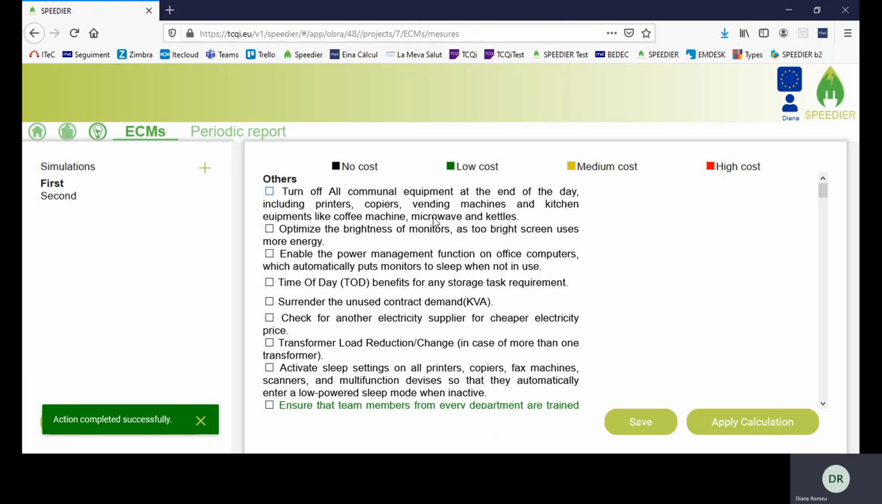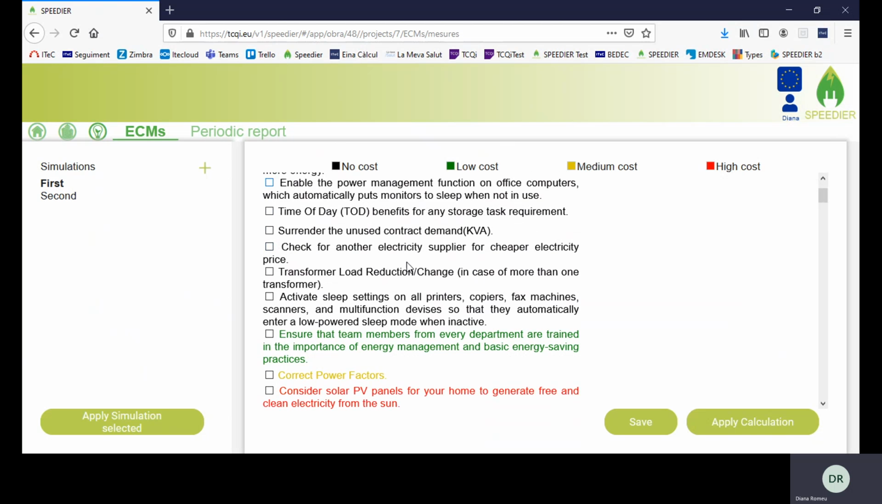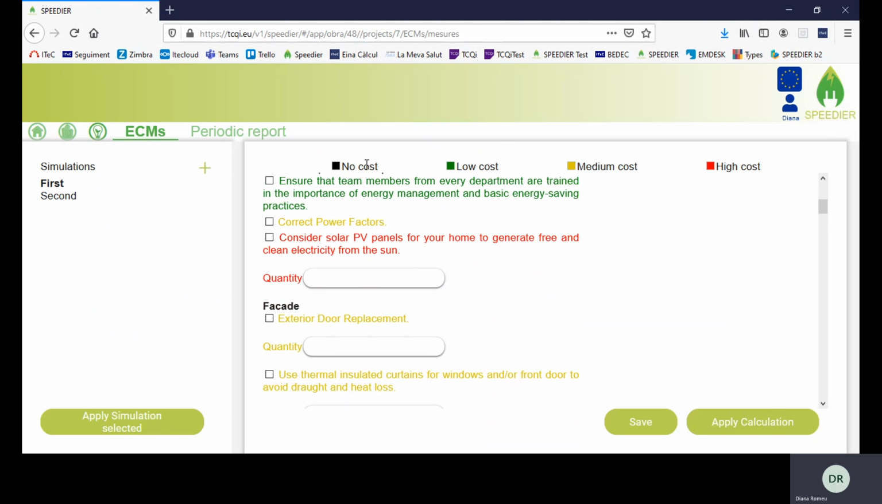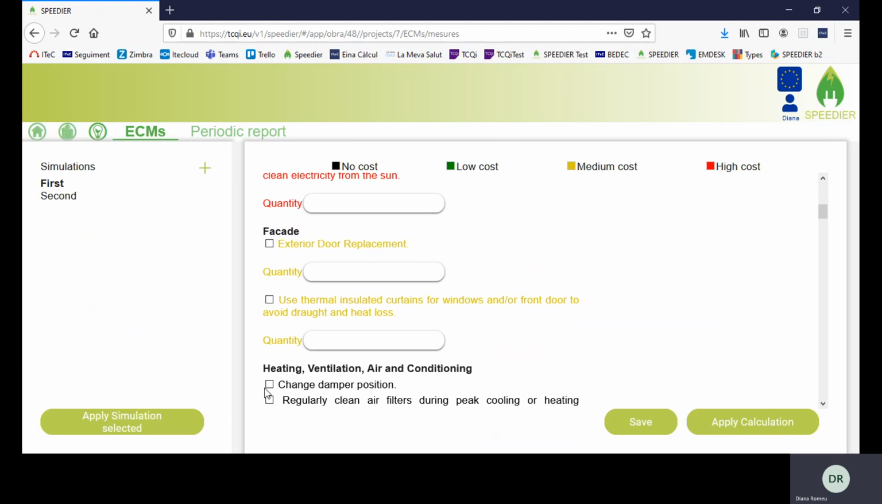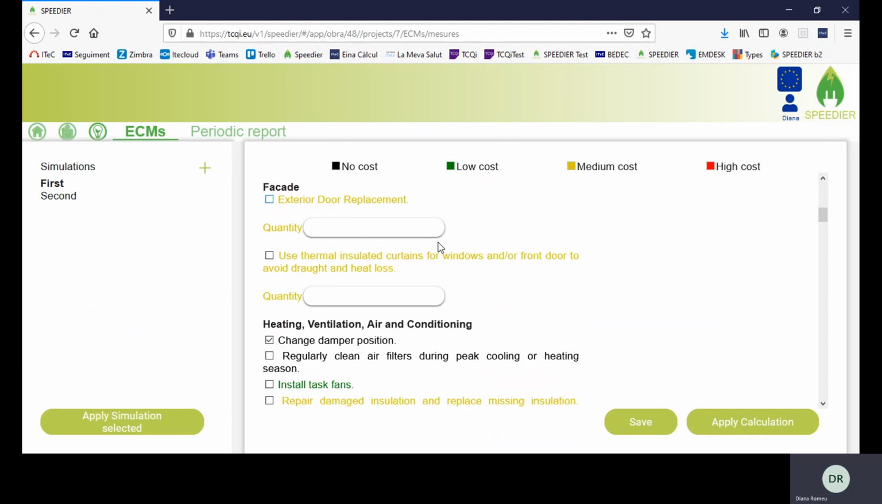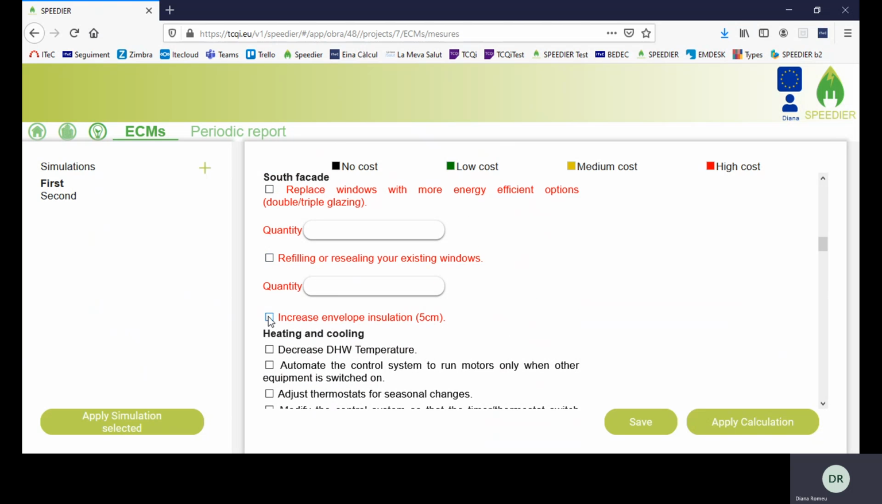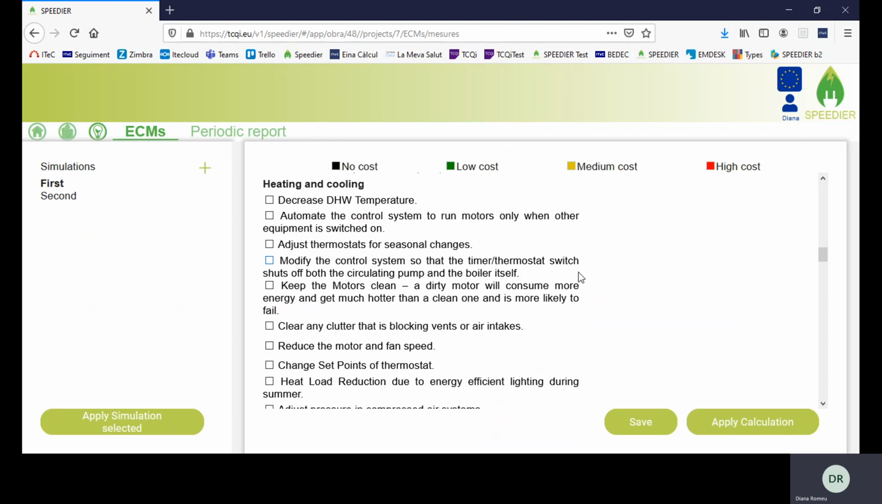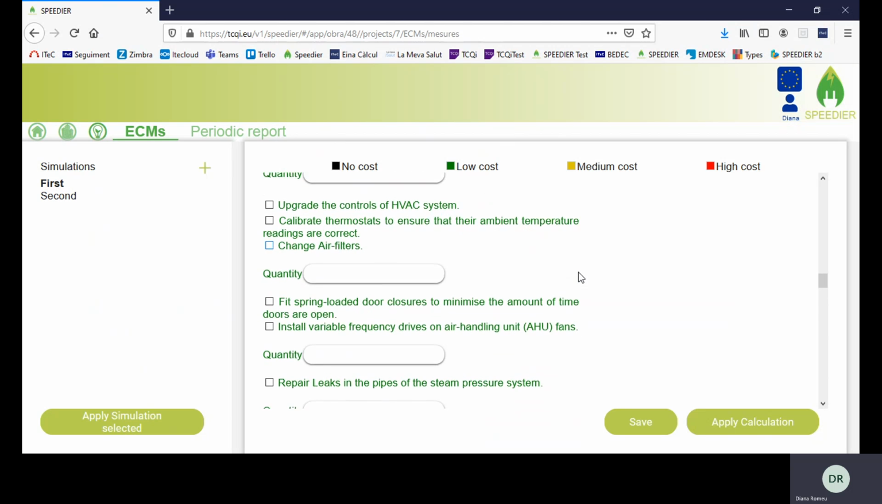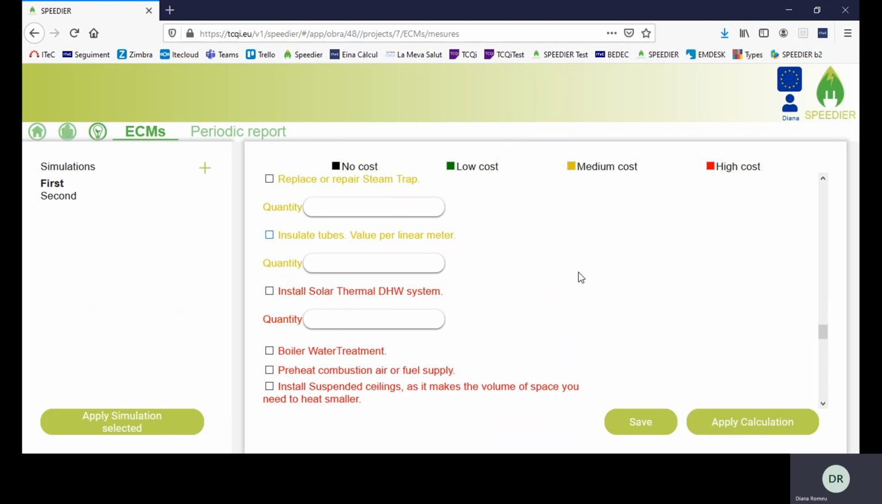You have to select it. Here are all the measures that the tool proposes, and we can choose whatever we want. There are no cost measures, low cost measures, medium cost measures, and high cost measures. For example, we can change damper positions, and the facade, the south facade is the one facade. We can increase envelope insulation, the heating, cooling, and the lighting. Where's the lighting? On the top of them.